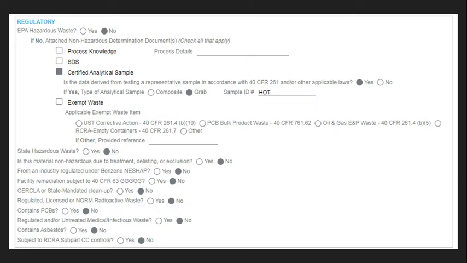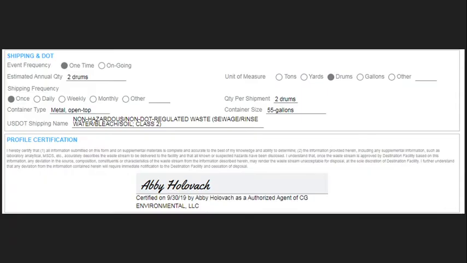So, there's a bunch of other questions it asked me on here, and you can see all of them are going to be no. Otherwise, Turkey Creek wouldn't be able to take it. And then here you can see it asked me the estimated annual quantity. I said 2 drums, the container type it's in, metal open top, and then the US DOT shipping name, which in this case would be non-hazardous, non-DOT regulated waste, sewage, rinse water, bleach, soil. It's going to be class 2. And I'll show you the analytical later that I actually went through.